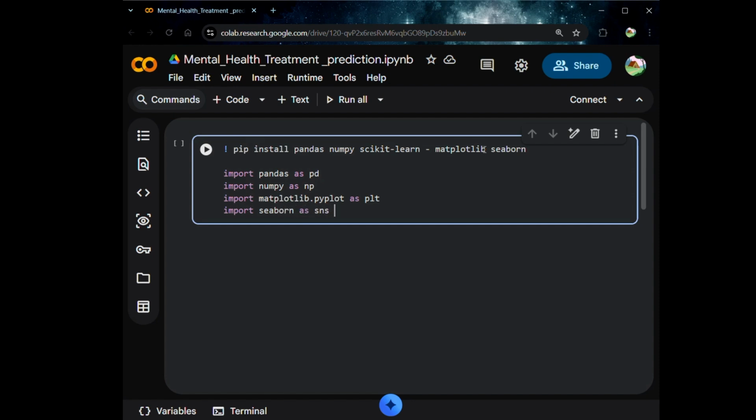Okay. So here we imported pandas and numpy, which are used for handling the data. Scikit-learn is for machine learning, as we all know, and Matplotlib and Seaborn help us visualize the results. Okay, so we understand the purpose of all these imports. I will say it again: Pandas and NumPy help us handle the data, Scikit-learn is for machine learning, and Matplotlib and Seaborn help us visualize the results.